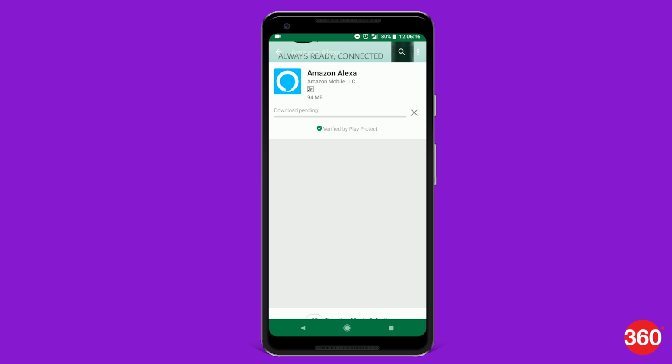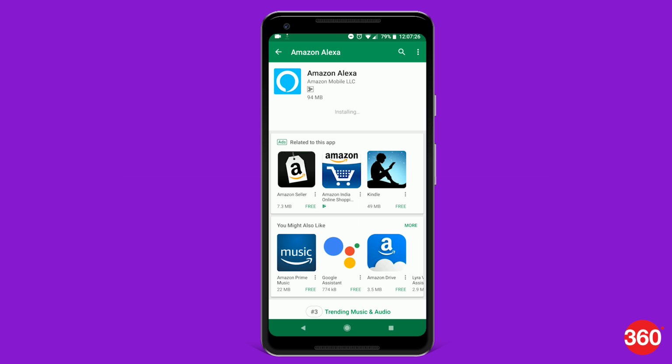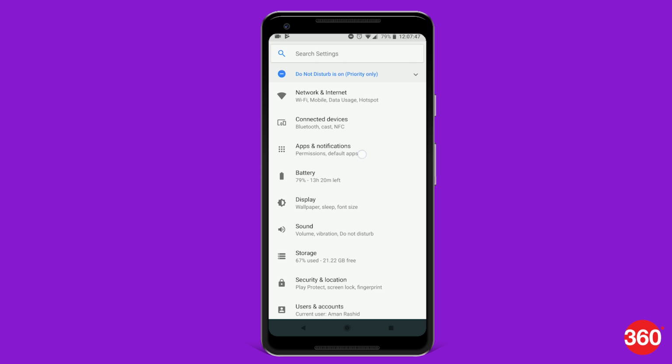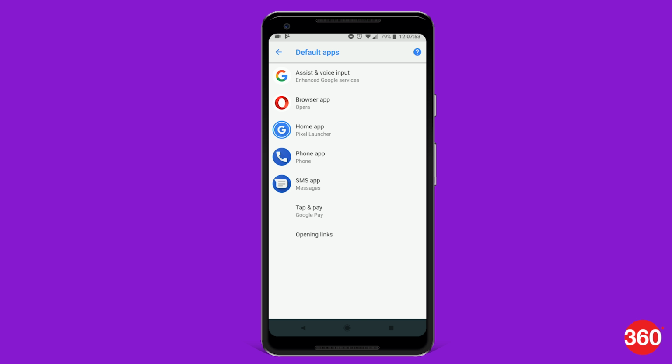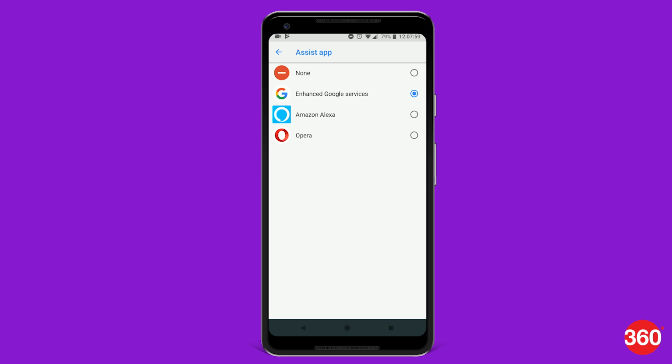Download the latest version of the Amazon Alexa app from the Play Store. Once the app is installed and before opening the app itself, first open Settings, go to Apps and Notifications, select Default Apps and from Assistant Voice Input, choose Alexa as your default Assist app.